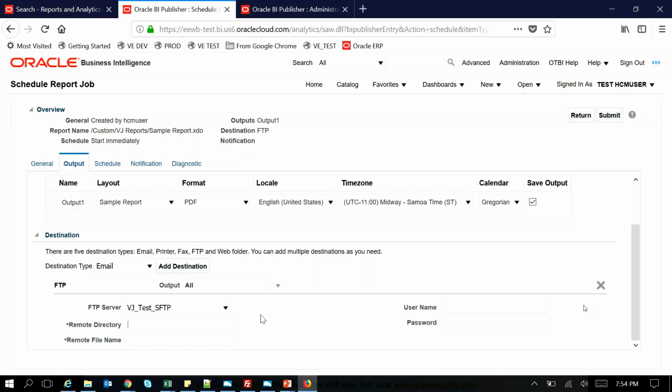Remote directory: I have a folder called /home/output in my SFTP. Remote file name: while transferring from Oracle to the SFTP server, the file name gets changed remotely, so you have to provide the file name for transferring the file. What I'm doing is just giving SFTP, let's go test, let's go output. Also, we have covered how to provide a dynamic file naming convention, so I will provide that as well.